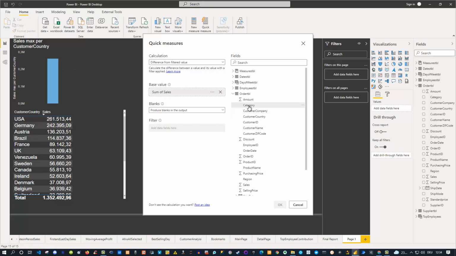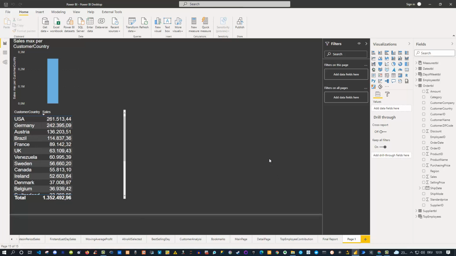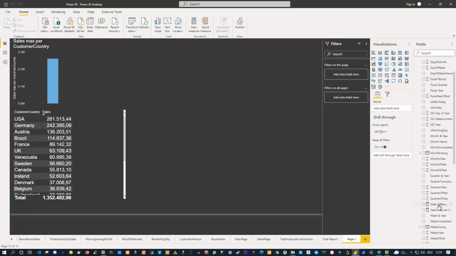Under filter, I choose category. And remember, it's the difference towards a category, so we need to specify towards which category. Here we can easily say, in this case, my reference value is the sales for cheese. And I'd like to know what's the difference from this value to all the other categories. So let's click OK. And the measure gets created. Let's take a look, and there it is, sales difference.